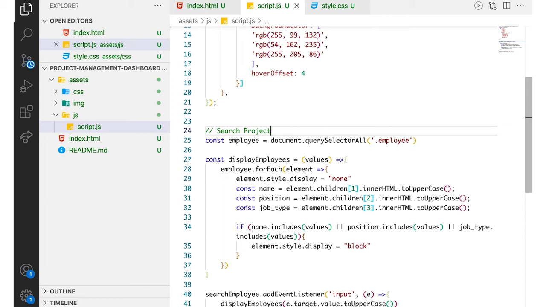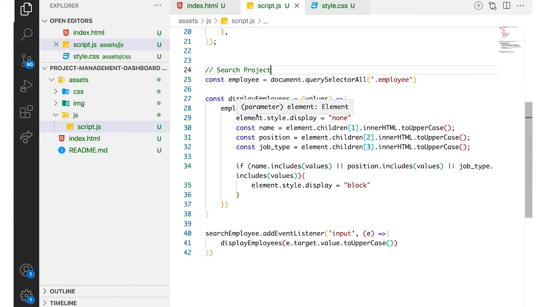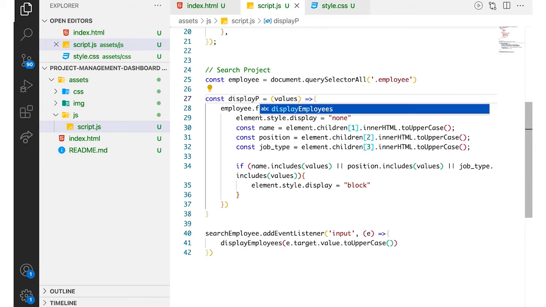Okay, so a couple of things need to change. In fact, instead of us just having employee, we can change the function name if you want. You can change the function name to, let's say, display project. Instead of employee, you can just go ahead and say display project.